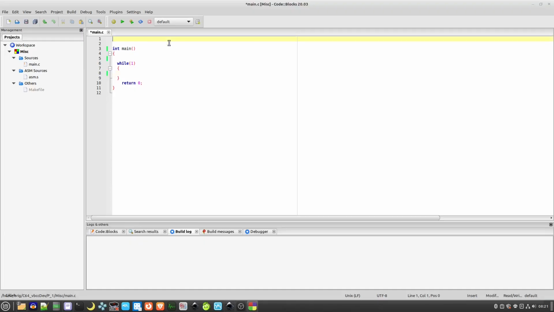Now, if we want to make a large project, then it makes sense to split it into multiple parts to keep it looking tidy. Now, the way to do that is to use header files. So you'll see here we have our entry function here, int main.